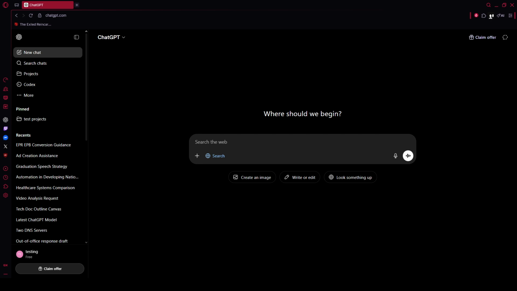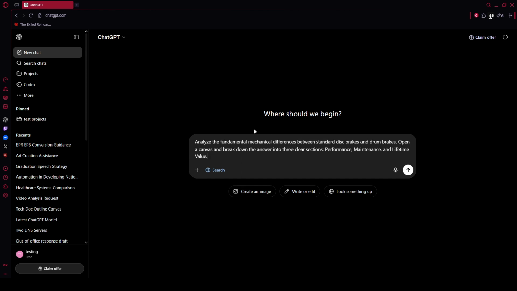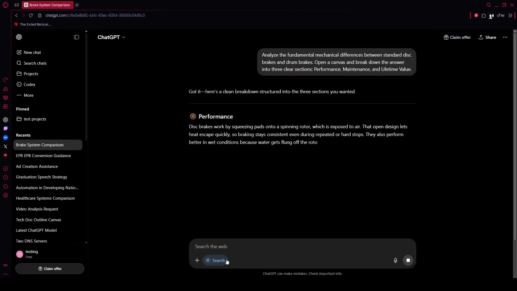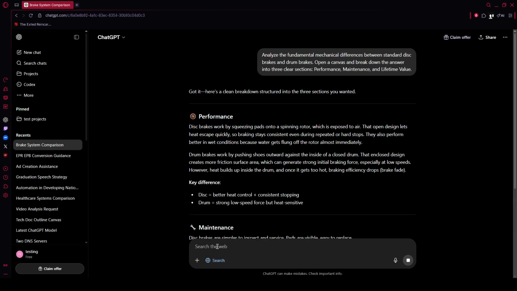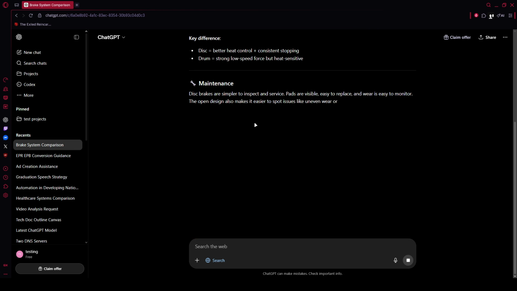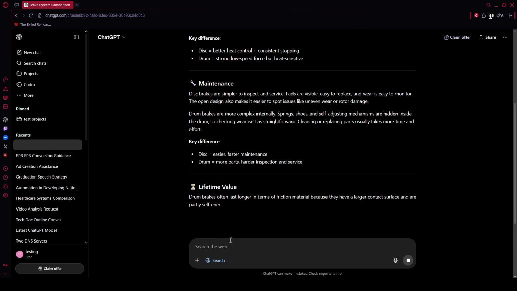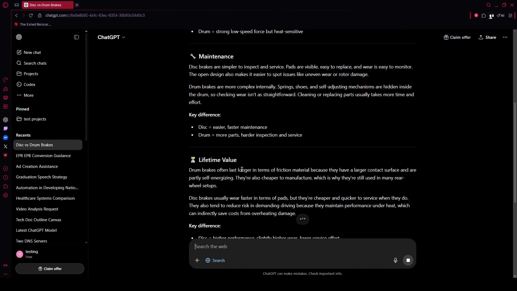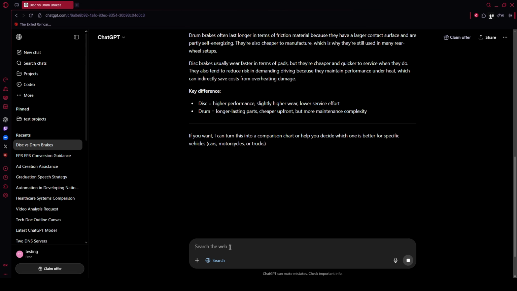When a question calls for long structured explanations, move the work into canvas mode to stay organized. Type /canvas followed by your request. For example, analyze the fundamental mechanical differences between standard disc brakes and drum brakes. Open a canvas and break down the answer into 3 clear sections: performance, maintenance, and lifetime value. Your screen splits with the chat thread on the left and an editable document on the right.